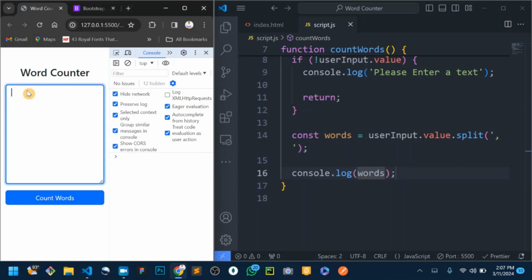So I'm going to say hello, comma, my, comma, name, comma, is Levi. So what do you think is going to happen? It's going to look at each part of the text where we have a comma and it's going to split. So if I click count words, you see we have an array of 5 items. So hello, my, name, is, Levi.